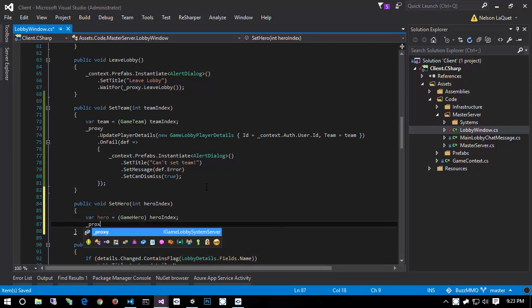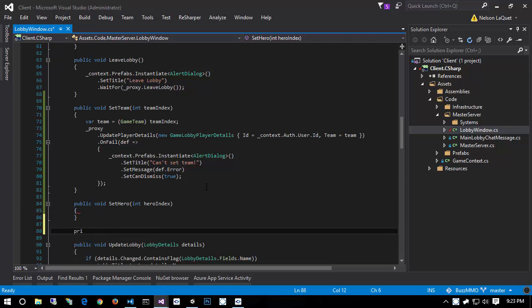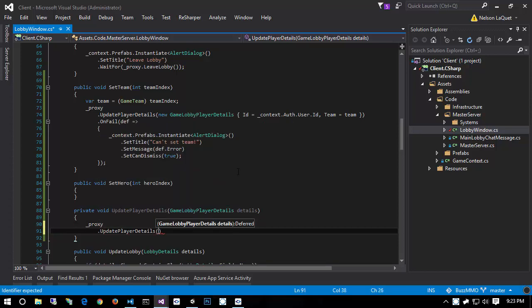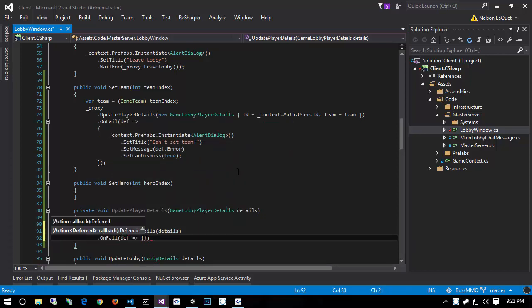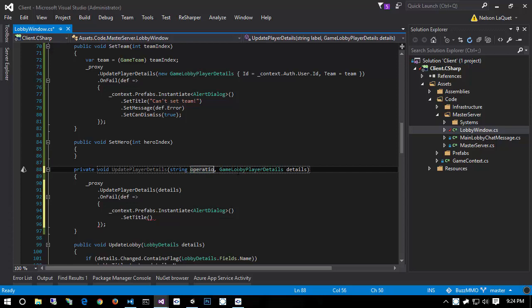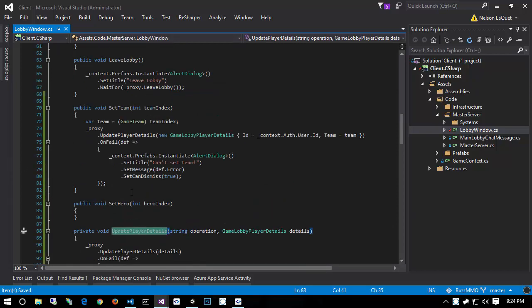And then we're going to do proxy.UpdatePlayerDetails. Actually, you know what? I'm going to write a private void UpdatePlayerDetails, which is going to take in a LobbyPlayerDetails. What this is going to do is simply say proxy.UpdatePlayerDetails, on fail def goes into context.Prefabs.Instantiate AlertDialog, set title. For the title, I'm going to pass in a string label, or how about operation? Then we'll set the operation to operation, set the message to def.Error, and set can dismiss to true. Now, for our SetTeam, we can simply write it like this.